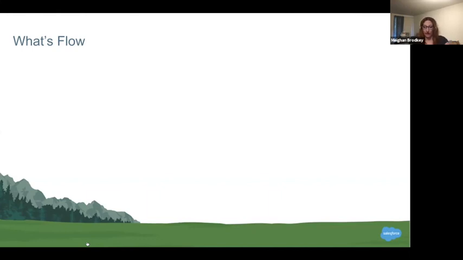And what we're going to do today is I'm going to go over a few different items and some slides. And we're also going to jump into my dev org. We're going to go through a couple of demos. We're going to look at some flow components. We're going to look at some best practices. And we've got some time for questions.